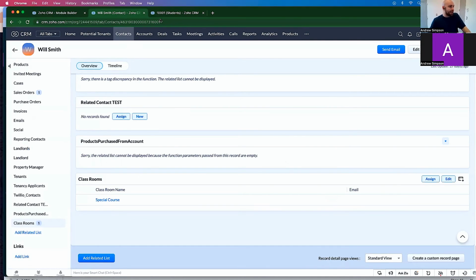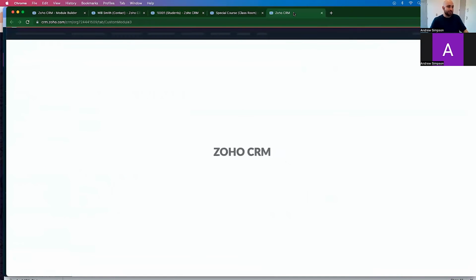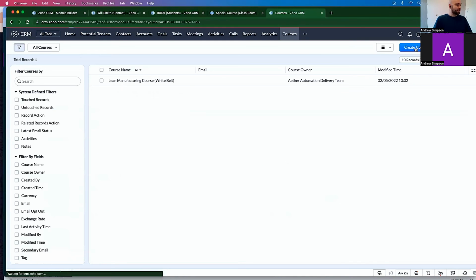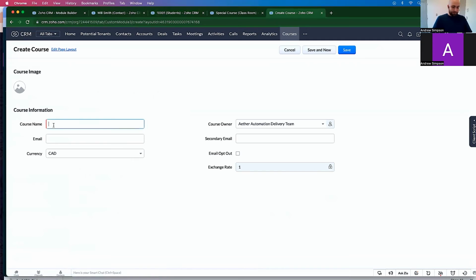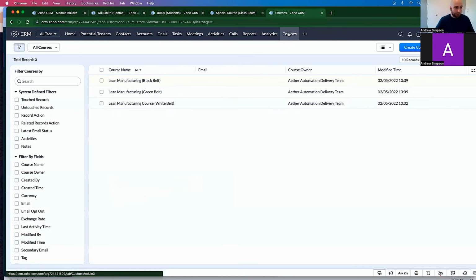So I have my contacts, I have my classroom, and then I have my courses. And so I can then create multiple courses. Let's go: lean manufacturing green belt, and lean manufacturing black belt. Save. And so now I have these three courses.